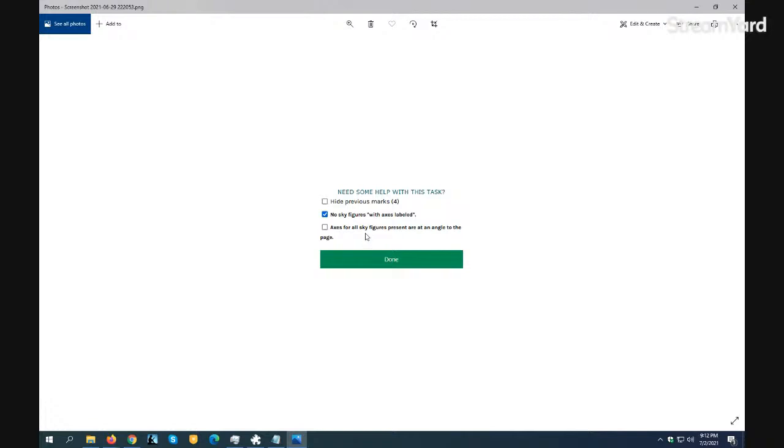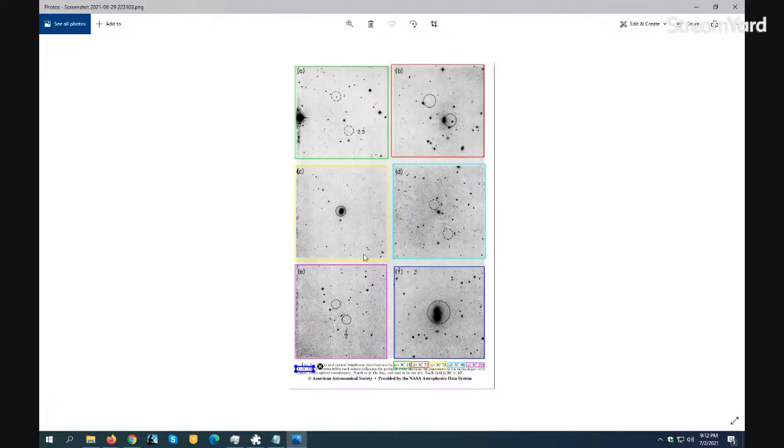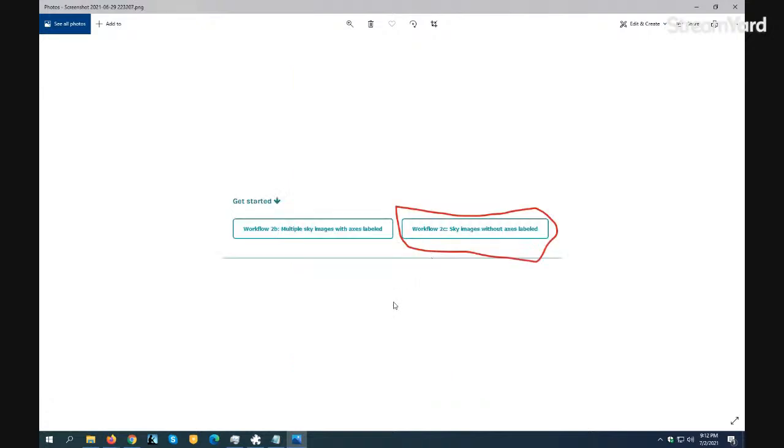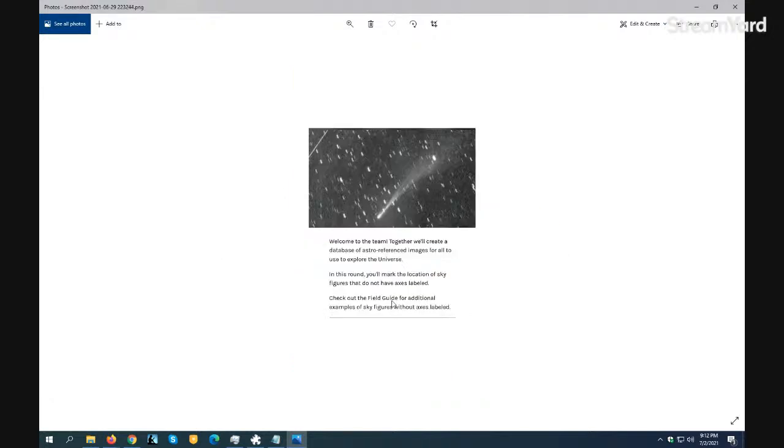Yeah, exactly. However, it got kind of frustrating because this was the next one I found. Same thing. No axes labeled. So I figured, well, since we're getting ones with no axes labeled, let's try looking at the ones with no axes labeled. Okay. And here's their.